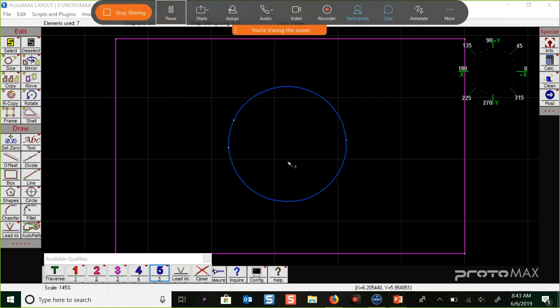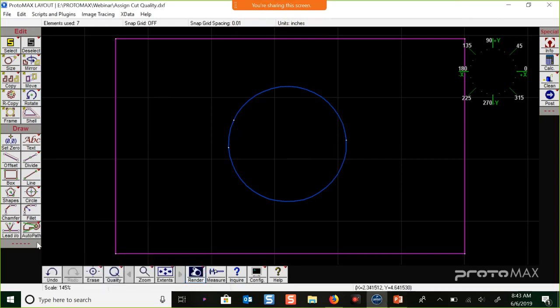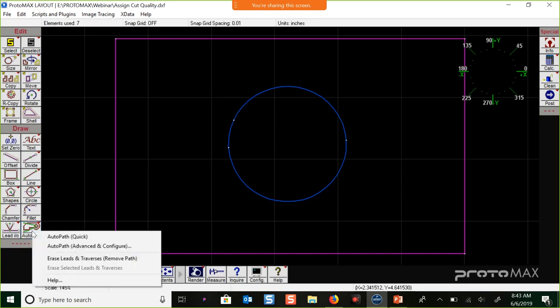The next thing we're going to do is assign some lead ins and lead outs to your traverses. The easiest way to do this is we actually have an auto path for you, and it's right here on the bottom left corner. You can configure your settings by right clicking it and selecting auto path advance and configure.